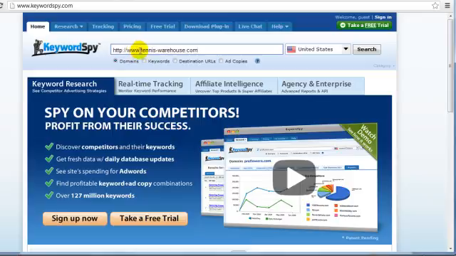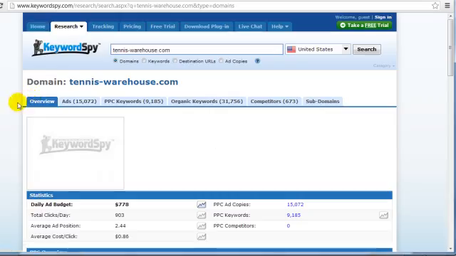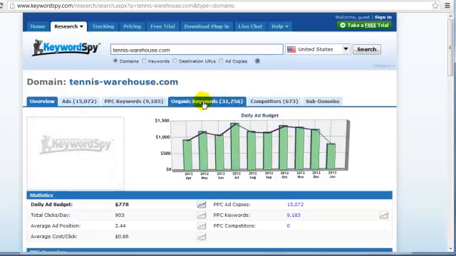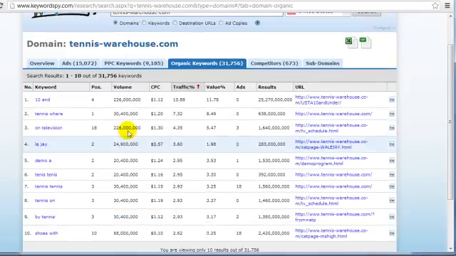So let's say, for example, that I want to see what tennis-warehouse.com in terms of keywords are trying to rank on. Now, this is a very, very big company, and you can see they have about 15,000 ads. They got pay-per-click keywords, which basically means keywords that, in terms of Google AdWords, they're trying to rank on. So when you do a search on Google for a certain keyword, and you see the ads at the very top and the right-hand side, those are called PPC keywords. Organic keywords are keywords that appear in the actual search engine.